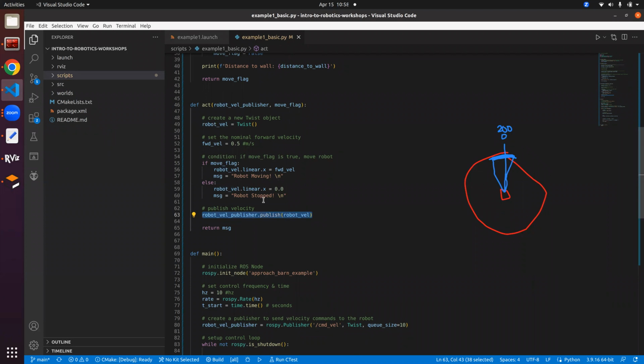And then finally, we just take that value that we have created and publish it. That means send it to the robot. This is what we use to send that command to the robot.